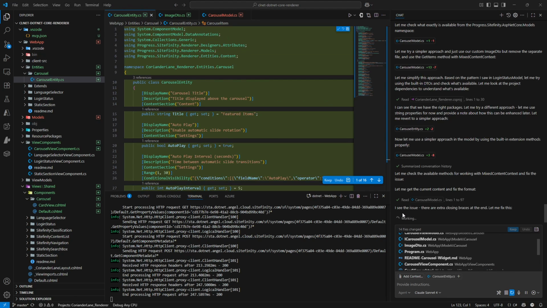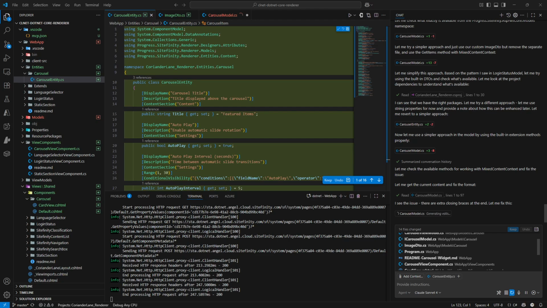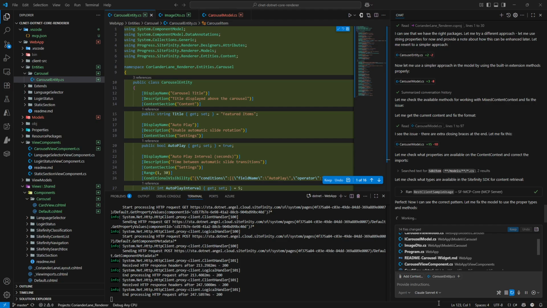And notice after a while it says, I see the issue, there are extra closing braces at the end, let me fix this. So the fact that the system is always monitoring the code being generated and whether it has compilation errors or not, and going back and fixing them. And you can monitor all the stuff, of course, while this is running. All right, I think the Sonnet 4 from Anthropic figured it out. It's perfect. Now I can see the correct pattern. Let me fix the model to use the proper types and methods. So we're getting pretty close to getting this to work.